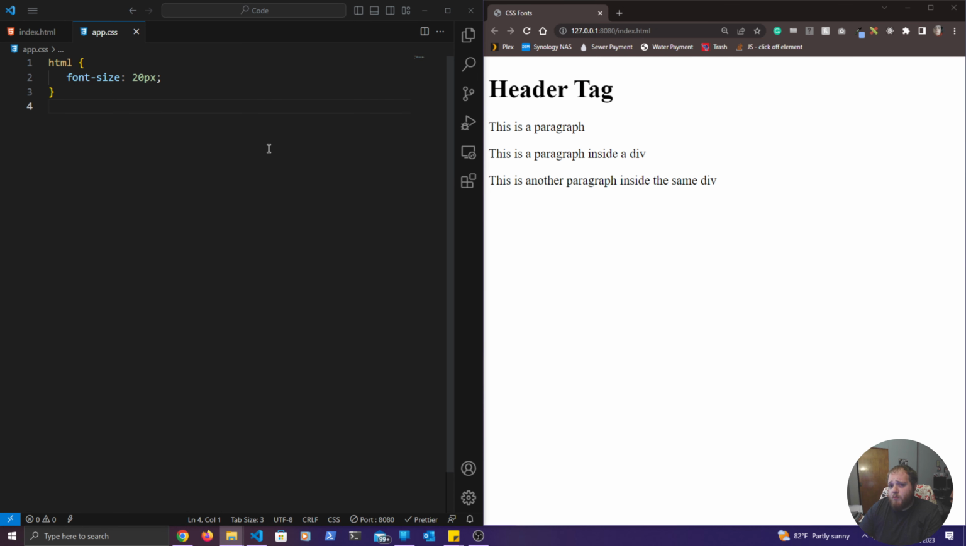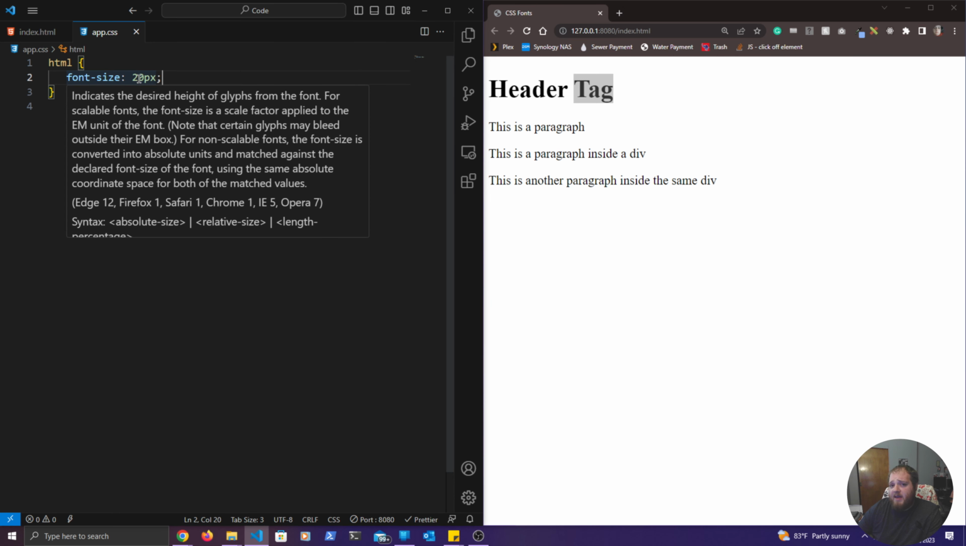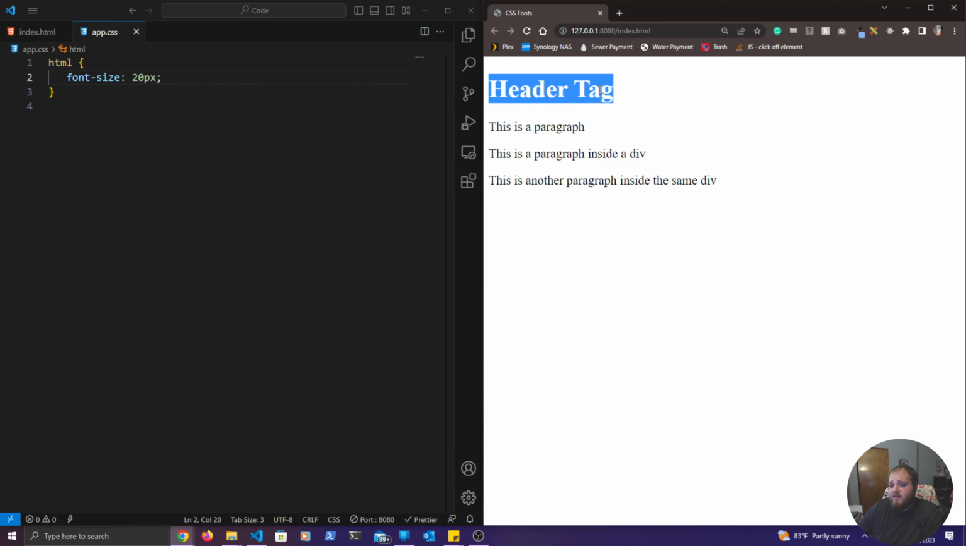Well, this is whenever we get into relatively sized units. Relatively sized units are units that are going to change based on the size of things around it. So if we take this h1 tag for an example, h1 tags are by default 2 times the size of its parent element's font size. So the parent element of this h1 tag is of course the body tag, and the body tag has inherited the font size of 20 pixels from the HTML tag. This h1 tag is now 40 pixels in size.